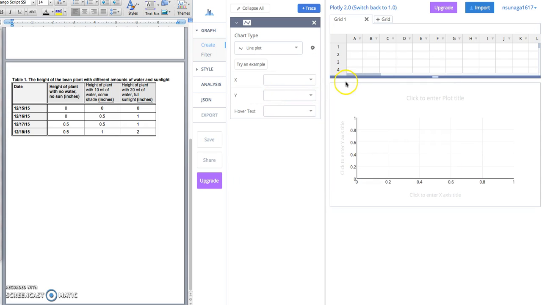There you go. And just like last time, we're going to be copying the data from your data chart into here. I'm going to start by copying the dates here. So here we go, 12/15. There you go. And just like last time, I'm going to start by just graphing one set of data, and then in the next video, we're going to do all three together, okay? So I'm going to record the height of the plant with no water and no sun in inches. On this day, it was 0 inches, 0 inches, 0.5 inches, and 0.5 inches.